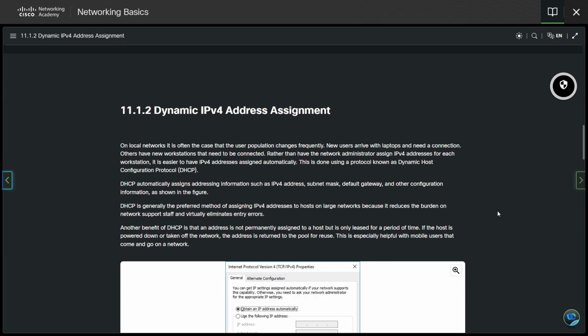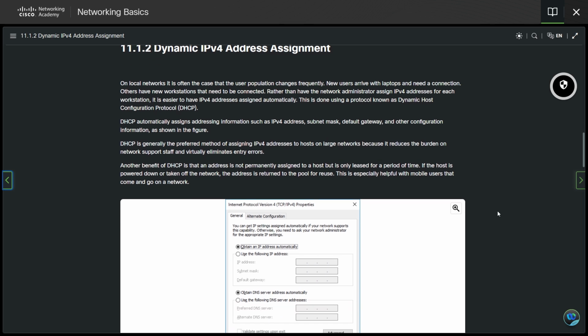Dynamic IPv4 address assignment. On a local network, it's often the case that the user population changes frequently. New users arrive with laptops and need a connection. Others have new workstations that need to be connected. Rather than have the network administrator assign IPv4 addresses for each workstation, it's easier to have IPv4 addresses assigned automatically. This is done using a protocol known as Dynamic Host Configuration Protocol (DHCP).